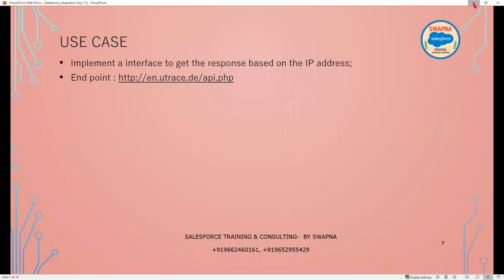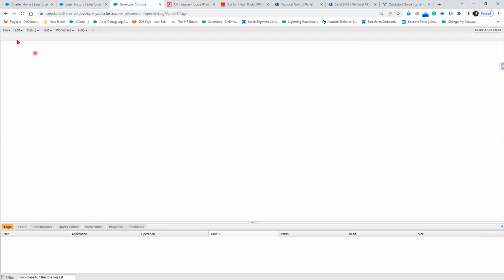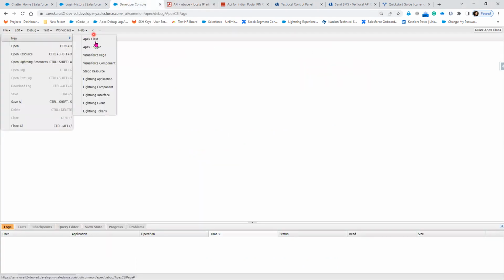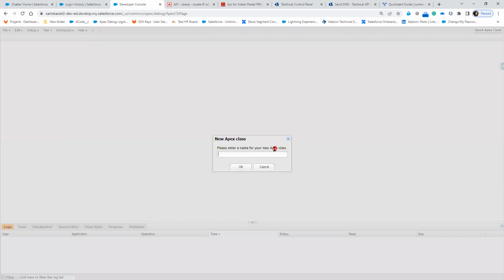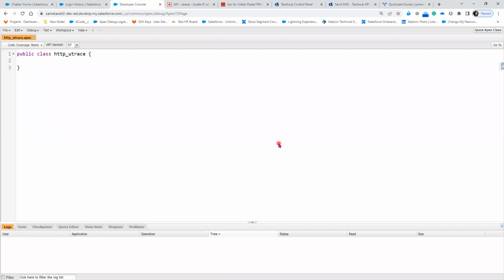Now let's go to the developer console. Let's implement here File, New, Apex class. Let's say this is HTTP_utrace. Utrace is the third party from which we can find the IP address details.